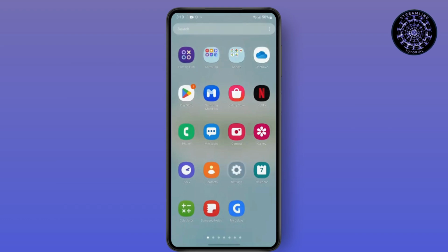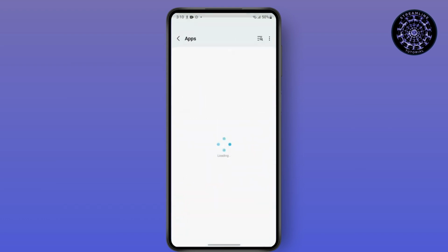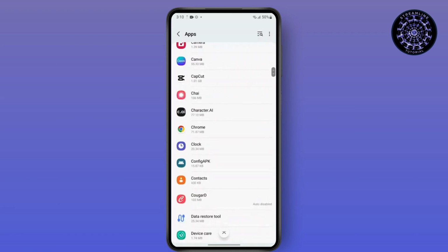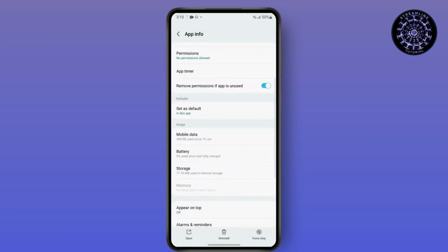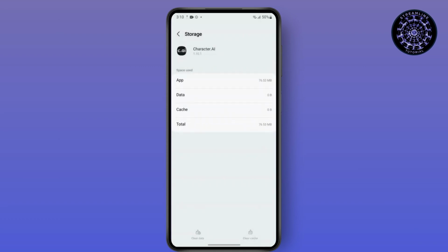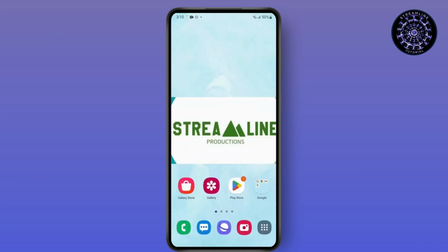The next step is to head over to Settings, then go to Apps and find Character AI. After you have found it, go to its storage section and then tap on clear data and clear cache. So this will solve your problem. Also make sure you have a stable internet connection for faster loading.